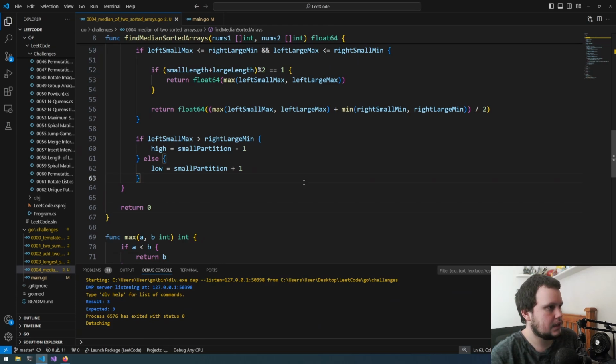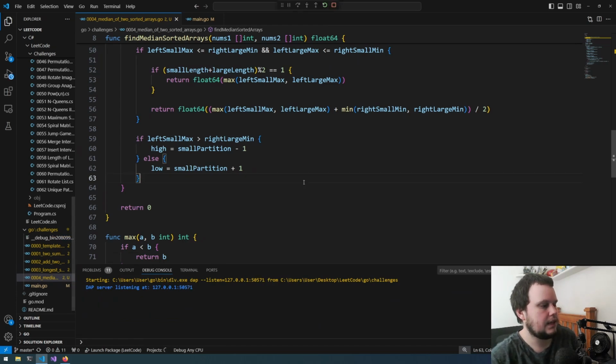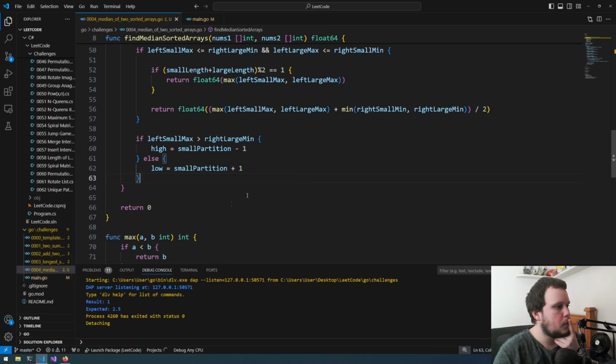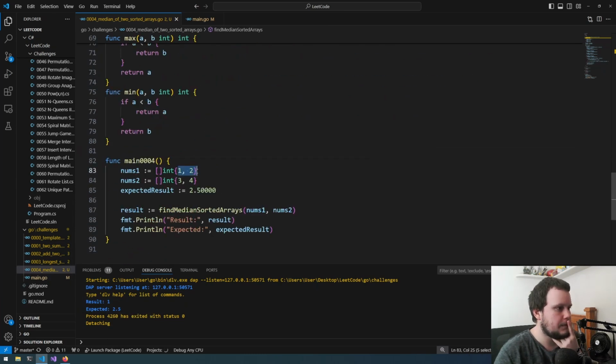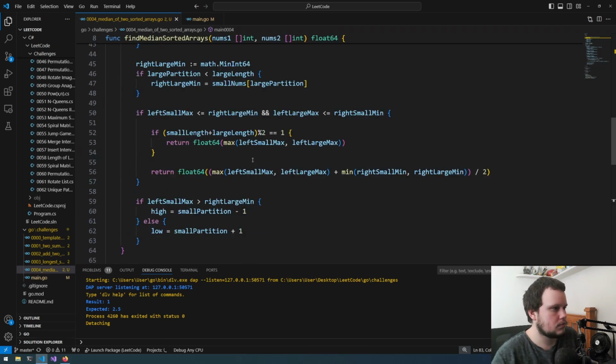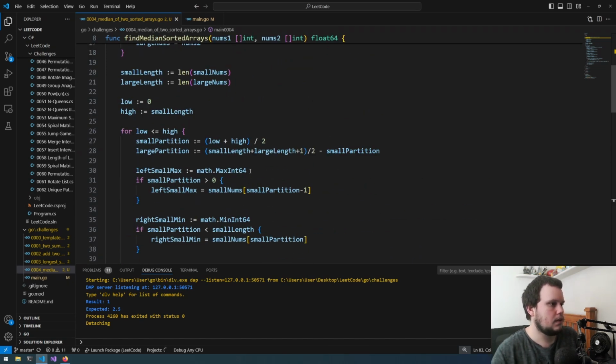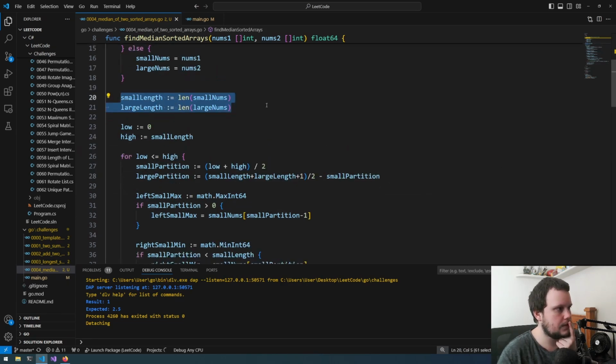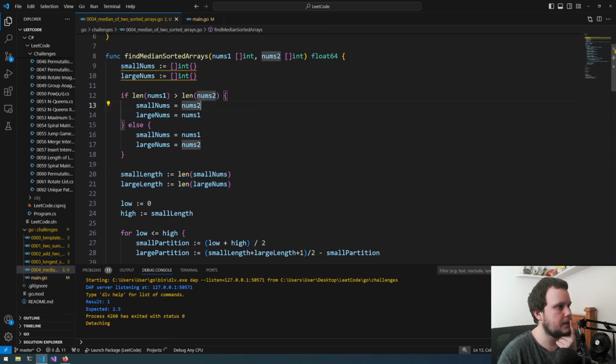So let's give this a run and see if it works, which it doesn't. It returned 1. So I should have returned 2.5, but it didn't. I guess let's take a look at it slowly. Try to figure out where we went wrong. So this is correct. What's going on up here?